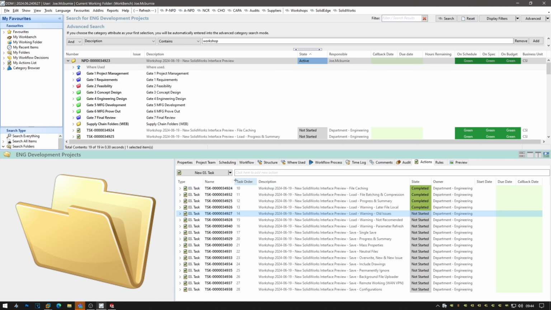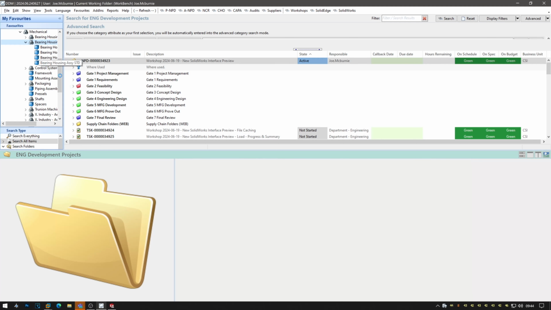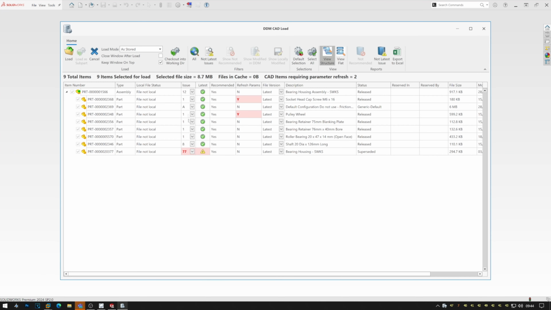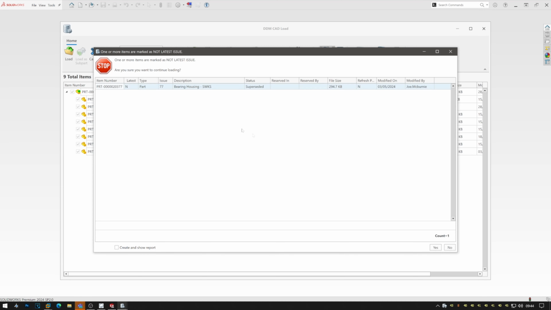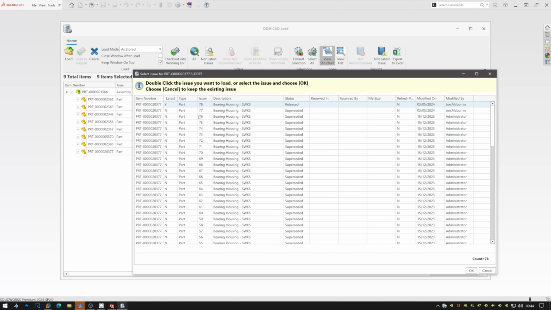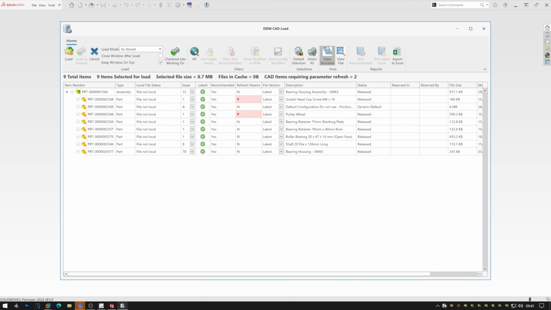The way I will demonstrate this one is I'm going to load one of my standard demonstration assemblies, and in here I've got some standard bearing housing assemblies. If I load this assembly, it's identified that the assembly I'm loading contains a part that is not the latest issue. If I don't see that information on a load, it will stop me and say you're loading an assembly that has something that is not the latest issue. I have the option of going back in here and selecting the latest issue. So here we can see that issue 78 is the latest issue. When I choose the latest issue, the warning goes away, and therefore I can now load that into session with the latest issue of that part.